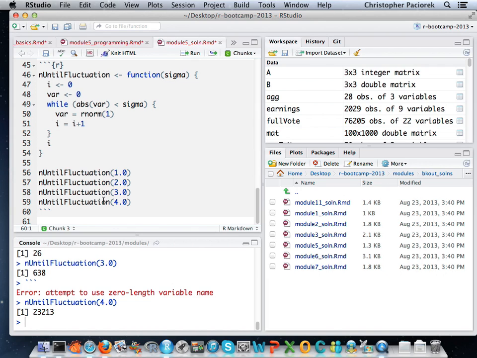Say that again? The rnorm 1. The 1 is to generate 1 random normal value, because each time through the loop we're just generating 1 random number. Yeah, we could have done this by generating a whole list of random numbers and then going through the list to see how far we get before we find one that's a fluctuation. So that would have worked as well.